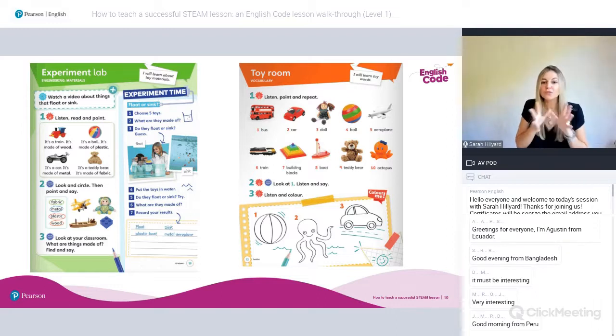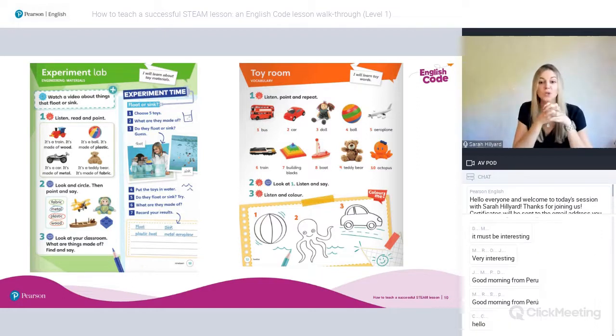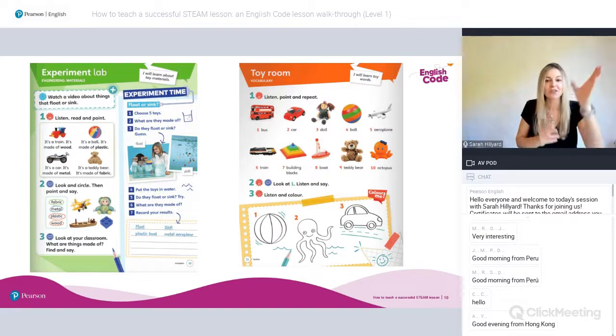So what we'll do first is, before going straight into the STEAM lesson, on the day we're going to do it, we go back to page 12. Page 12 would have been a page that we've already worked with. Okay, we've hypothetically worked on page 12, which is that page there that says toy room. And we're going to revise toy words, because they'll need toy words for the experiment.